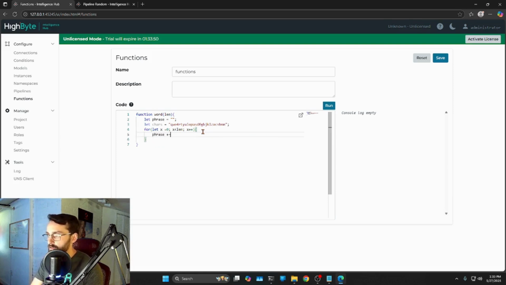phrase. We're going to add to phrase chars.charAt. This is a little function char at, which will give me the character at position this out of this string, and this, I'm really layering it together here, will be a random value of the 26. So it's going to be 0 to 25, really, because that math.floor is going to round down. Capital M, math.random. So a random value between 0 and 25 is going to be chosen from this string and added to our empty phrase there.